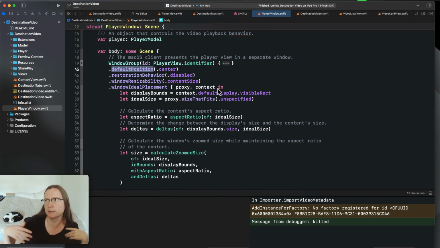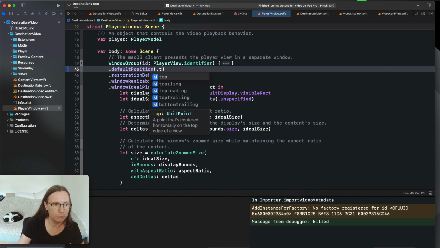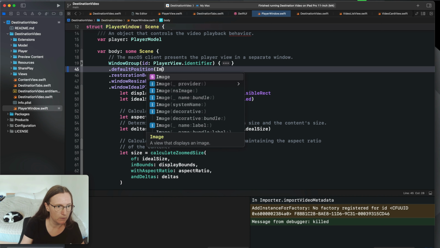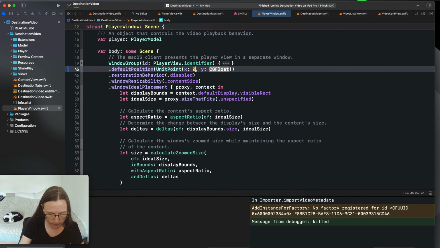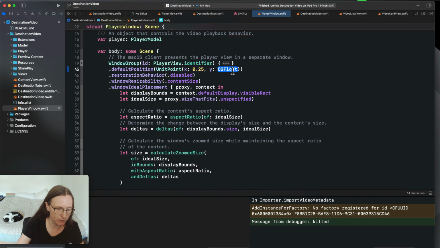In order to decide the position of the window when it is created, you can use defaultPosition. This is already available since macOS 13. In this case, this is the default in the center. But you could also say top trailing, top leading, or you can use a UnitPoint system to say 0.25 and 0.5. So this would be in the Y direction in the center, and in the X direction it's 20% aligned.